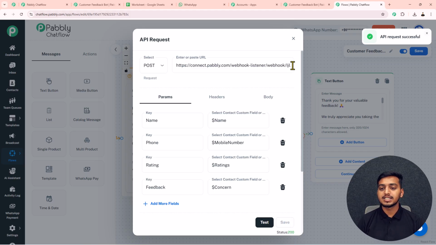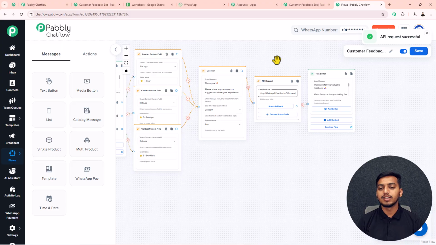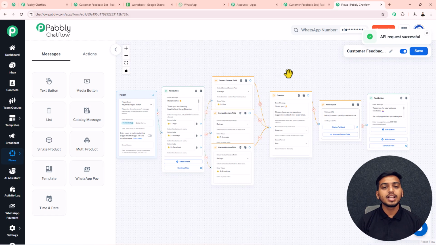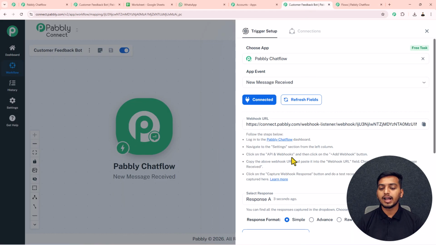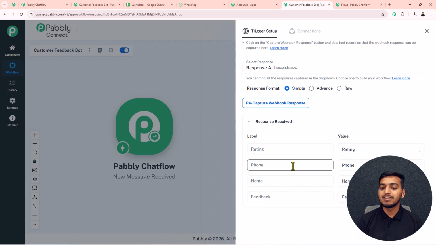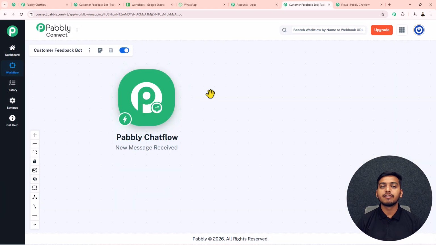Now we will save this step, cut this from here, and with this we have successfully completed the creation of our WhatsApp chatbot. So we have to click on this save button to make sure that this WhatsApp chatbot works properly. Our flow is completed. Now we will open our Pabbly Connect account, and in here you can see I have received this response. This means that my trigger step is also working fine. Now we have to add an action application with the help of which we will add the details that we capture from our Pabbly Connect account inside our Google Sheet as a new row.